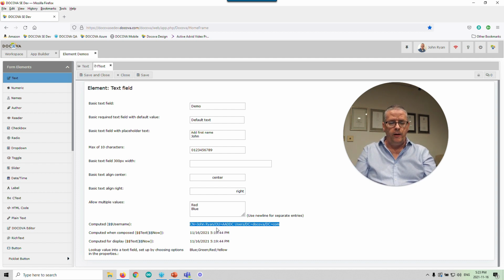This computed field is computed when I compose a form and when I save a form, so it's recomputed at those times. This field here is using the @text@now, so the $$ now and the $$ text. The $$ now gives me the date and time right now, and the $$ text changes that date and time value into text so that I can put it into this text field. So it's just calculating the date and time right now.